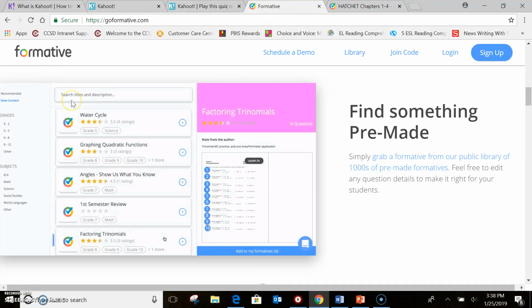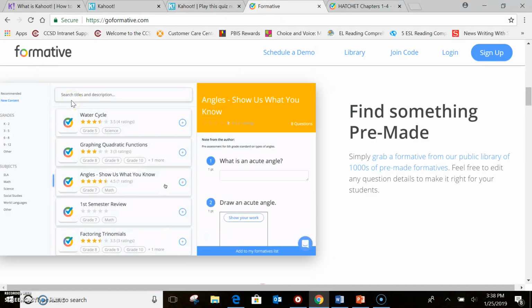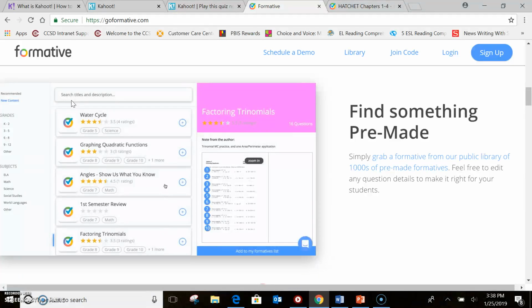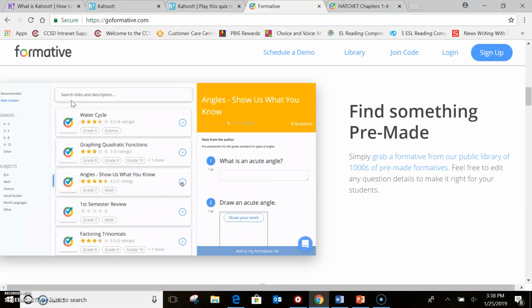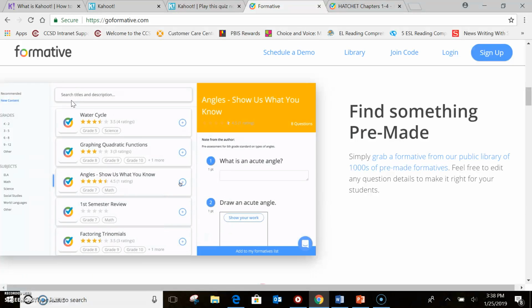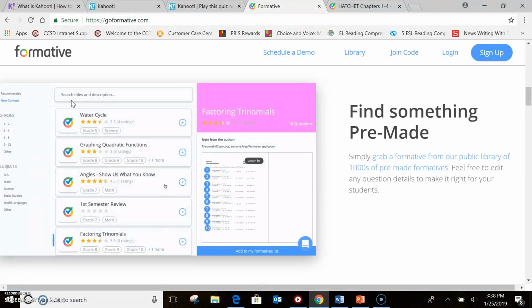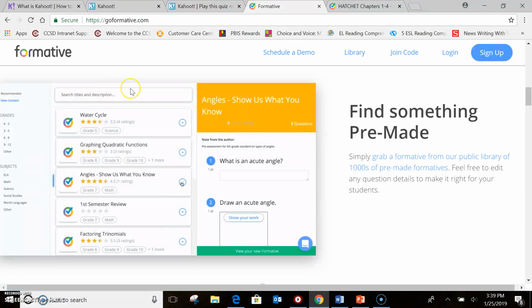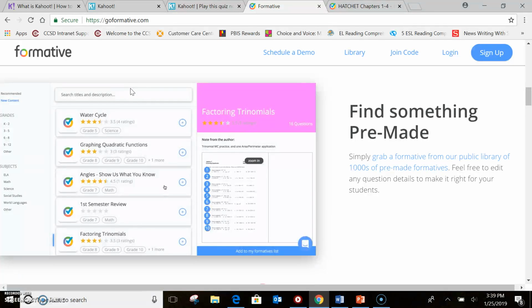So Formative was a newer Web 2.0 tool for me. I've never used it before, but what sold me on Formative was their website, and on their homepage they have a great layout of what you can expect if you sign up for a Formative account. Like Kahoot, you have the option to find something that's pre-made, or you can create your own assessment and build that and upload it and have your students take a formative assessment through a device or on a computer.